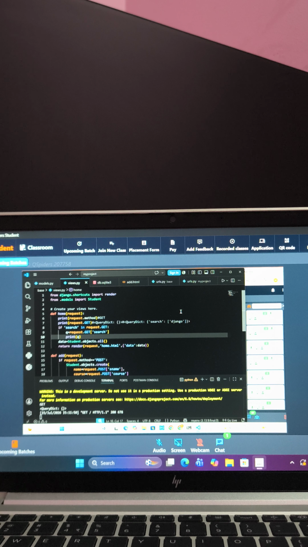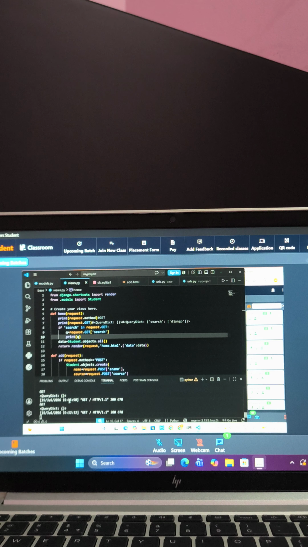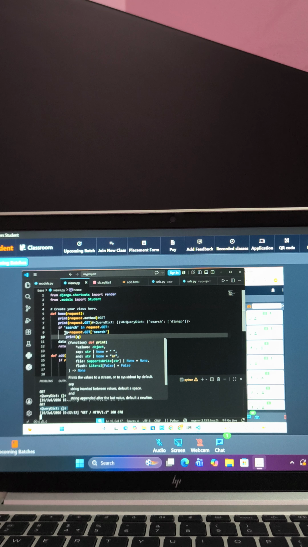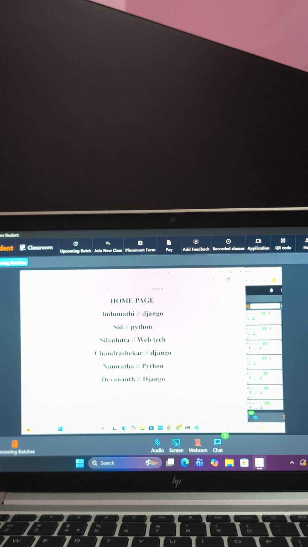Yes, Venkatesh, observe. I am going to the home page. Whenever I visit the home page for the first time, what is the request method? Request method is GET. Request.GET is going to return me an empty query dict. Is the search key present in the empty query dict? No. So these two lines are not going to get executed. Data equal to Student.objects.all is getting executed, and you are able to get the data in the home page.